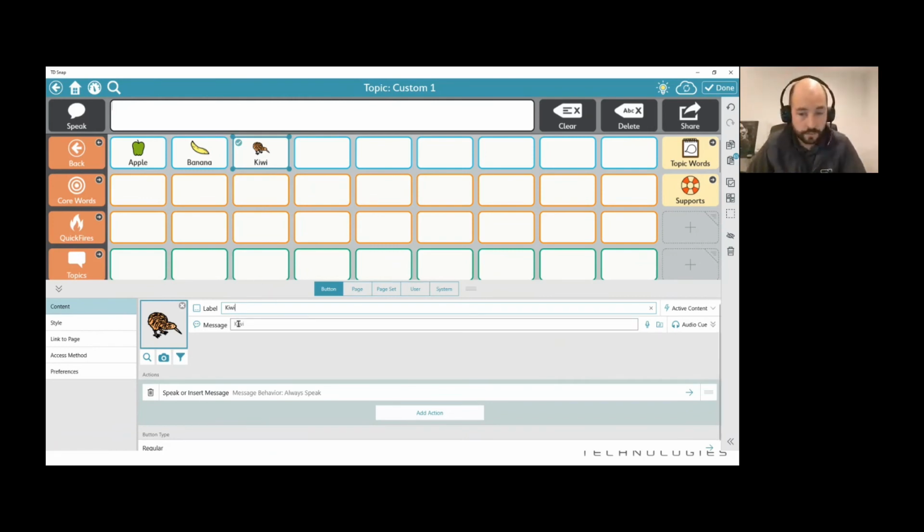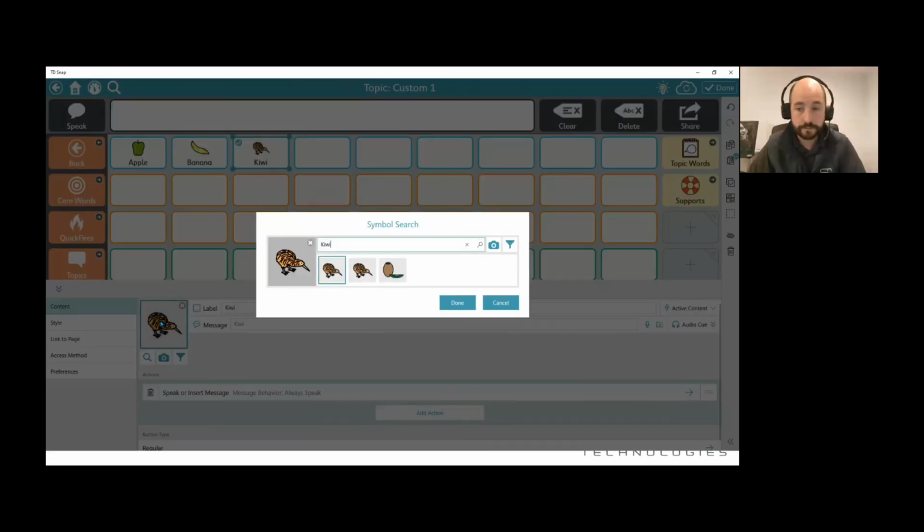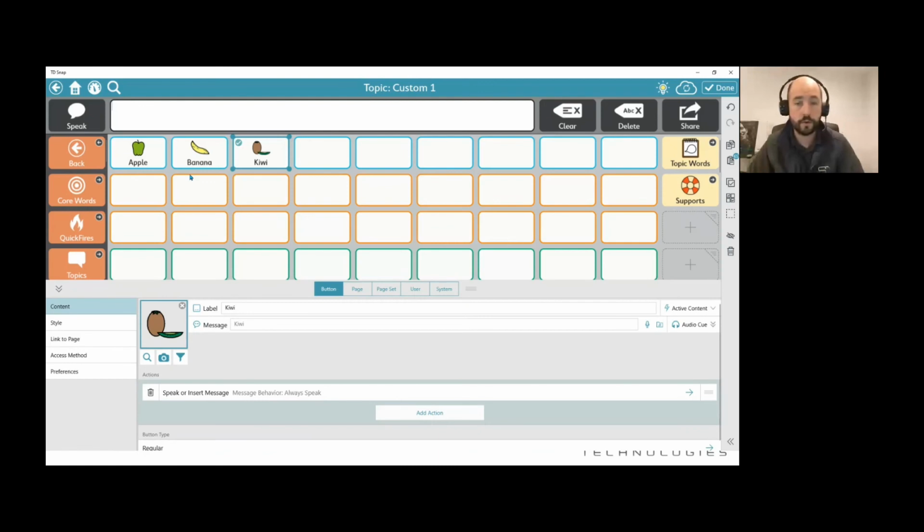So what I need to do is I've typed in my label kiwi, and left of that, we've got the image or the PCS symbol. When I select that particular one here, that brings up the library of different images. So I can select my kiwi fruit here, pressing on this one and pressing done, and that changes it over to the other particular symbol that might be on the software.